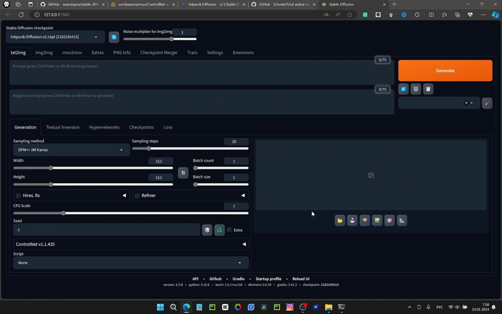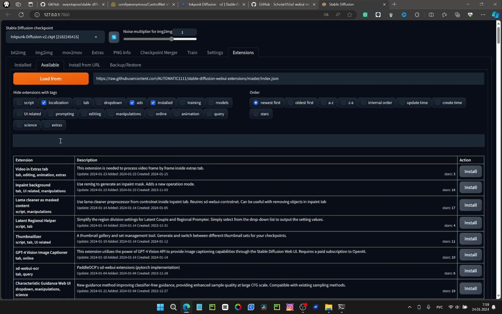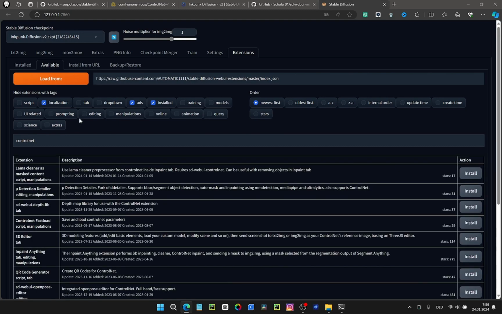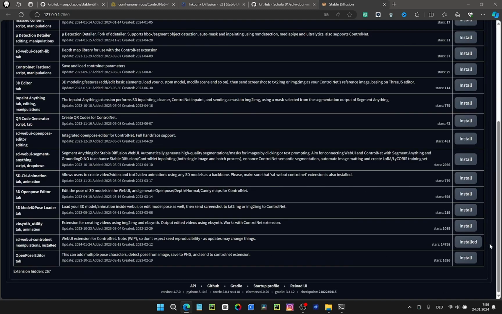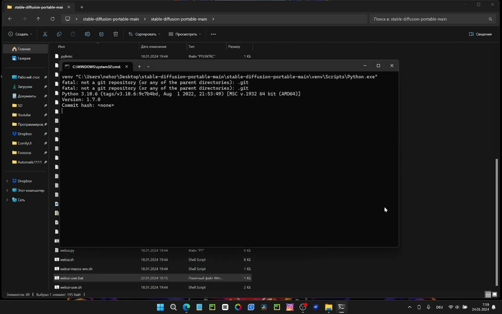Now the second step is to install ControlNet. Go to Extension here, click on this button. We write ControlNet in this box. Here you can see that I already have it installed. And you click on Install. Done. After that, restart Stable Diffusion. Now we have ControlNet installed.